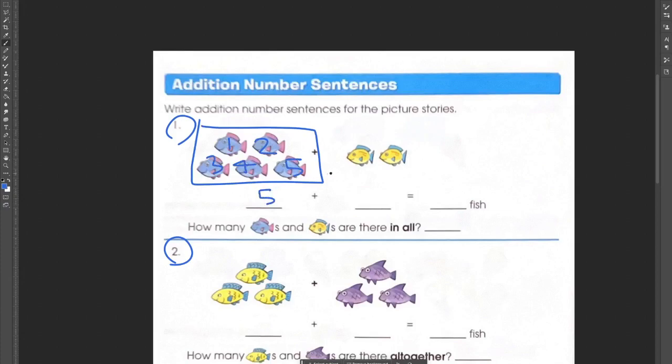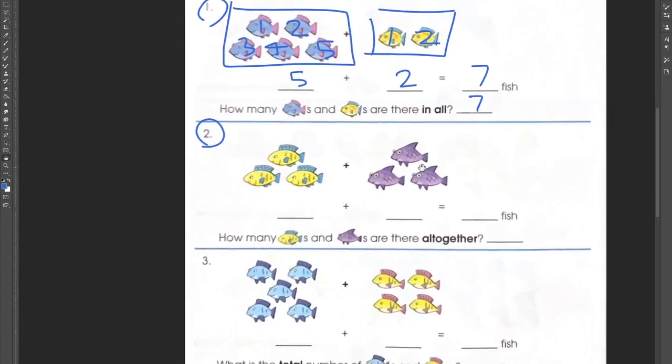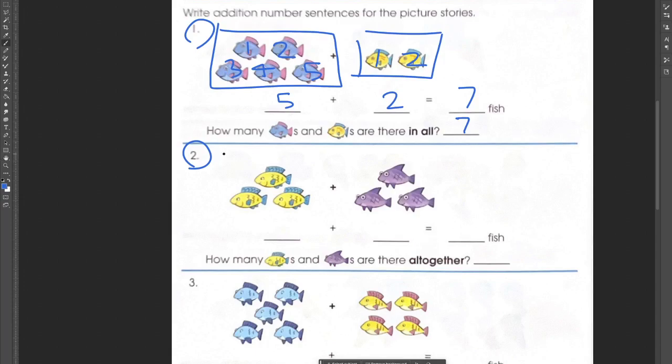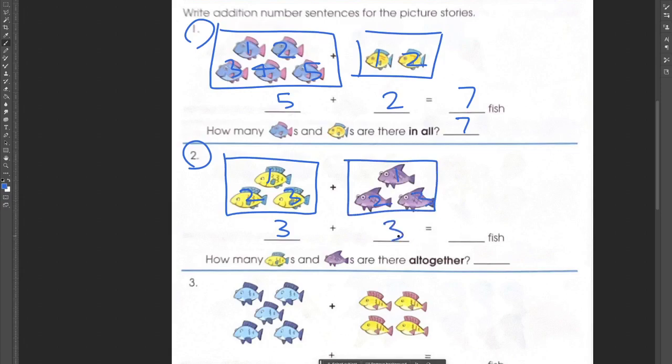5 fish on the left. And we see that there's 2 fish on the right. So if we just add them together, we get 7 fish. So we just put 7 here. Moving on to number 2, we see that's a similar problem. On the left, there are 3 fish. 1, 2, 3. So we put 3 here. And on the right, we see that there are also 3 fish. 1, 2, 3. So we put 3 here as well.